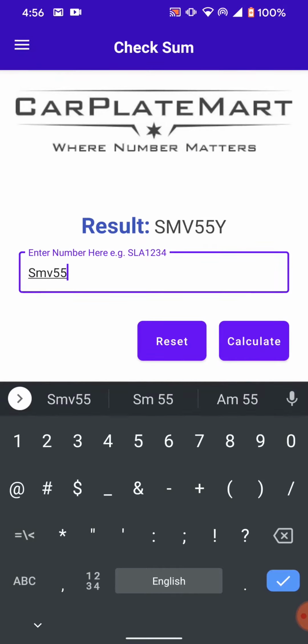Use the checksum to validate carplate numbers or search for future prefixes before the numbers are released on LTA website. That means you can make better decisions by shortlisting numbers to bid now or wait for a later series. There are no personal information required, no downloads, and no messy forms.